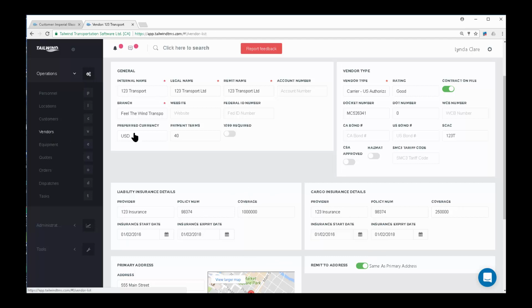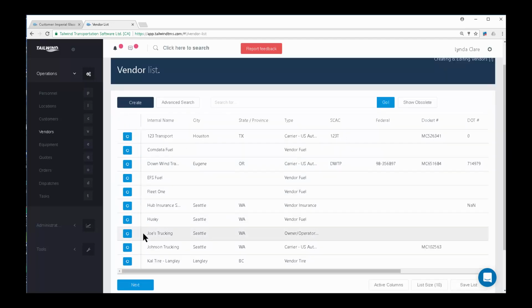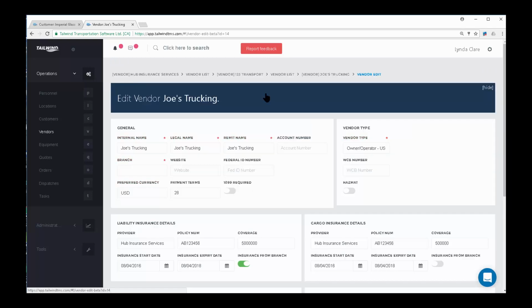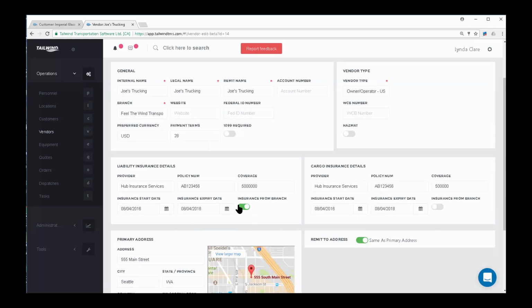Let's have a look at an owner-operator record. So Joe's Trucking is an owner-operator in my database. When I open his record, I can see that he's set up as an owner-operator, and let's edit this for a moment so I can show you that. I can tell that he's using my insurance. I've switched the toggle on to use the insurance directly from my branch record.